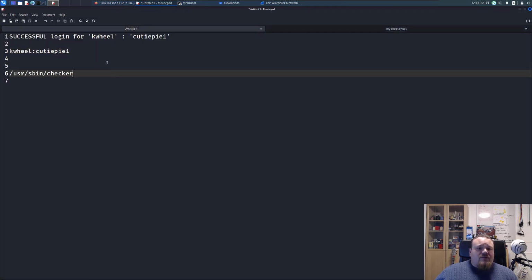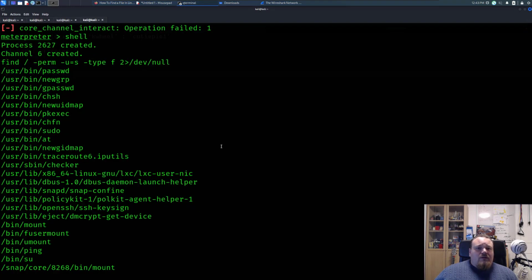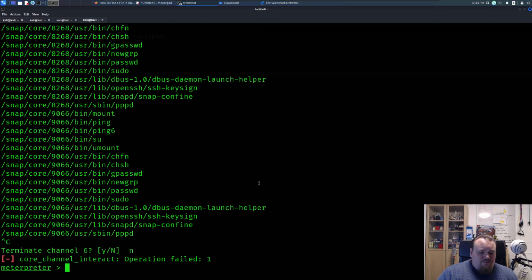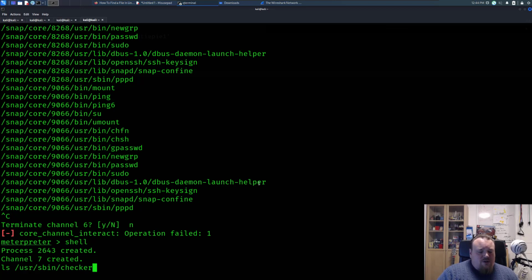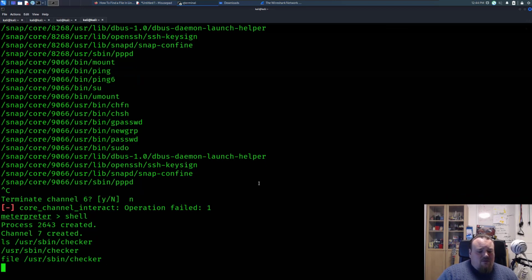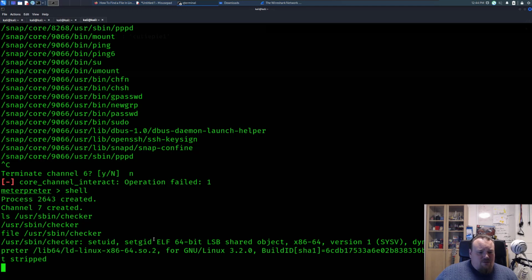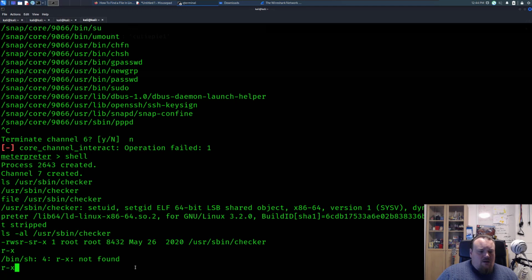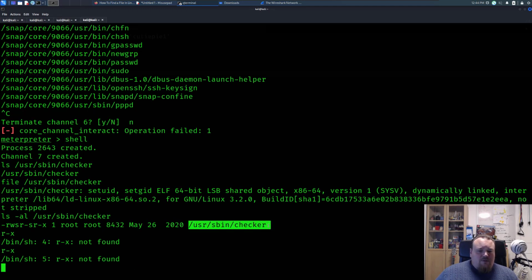So let's just save that result right there, and let's check out what that is. So let's run file on it. This is some sort of binary file, and it seems that we can read and execute it. So let's execute it.